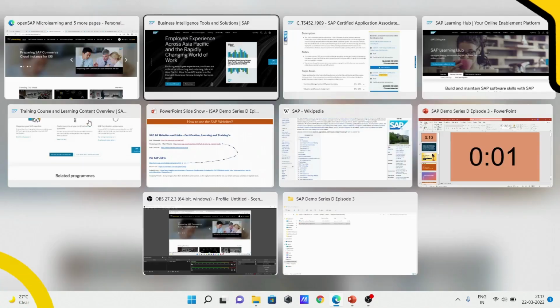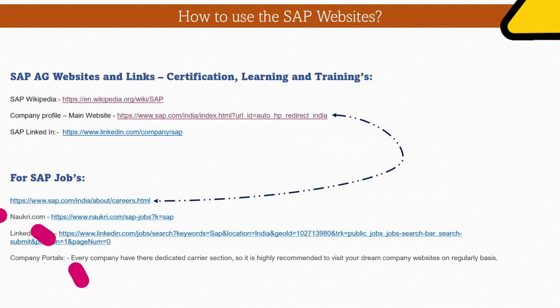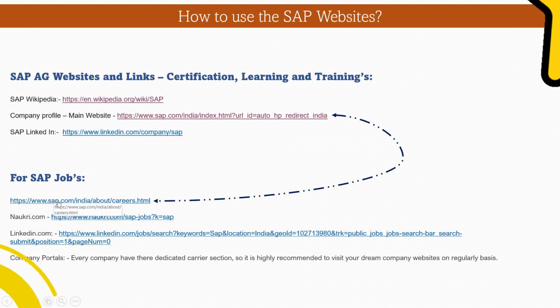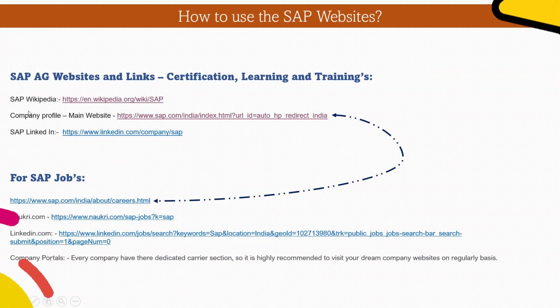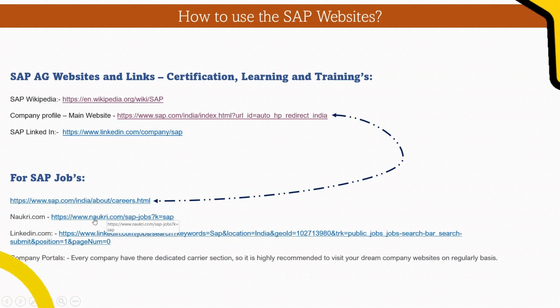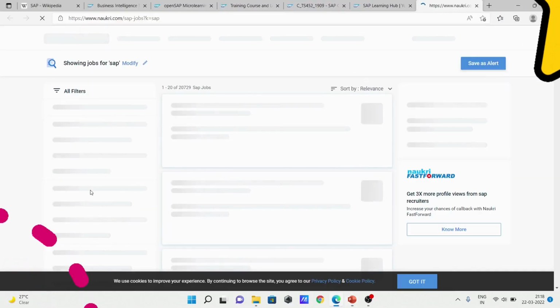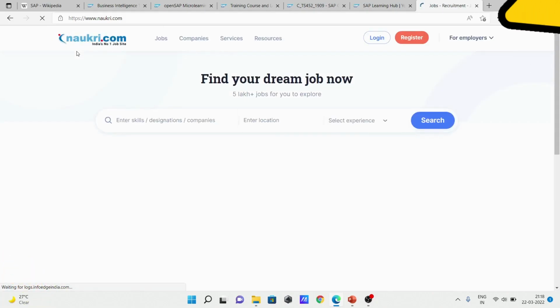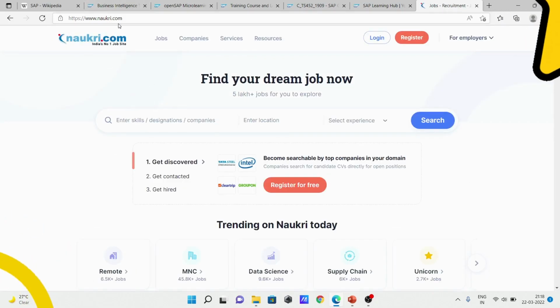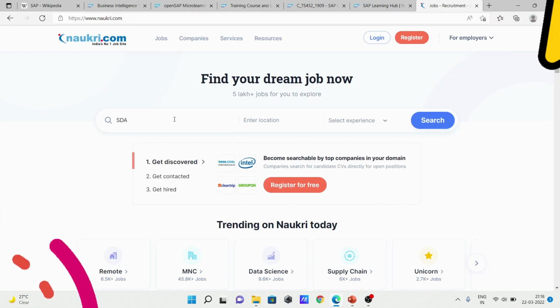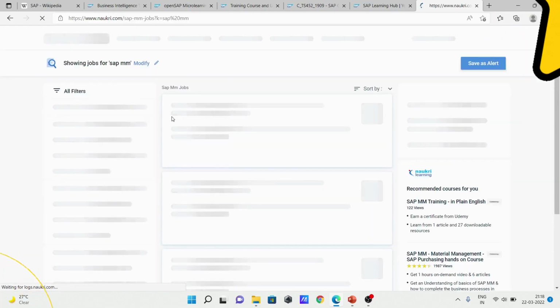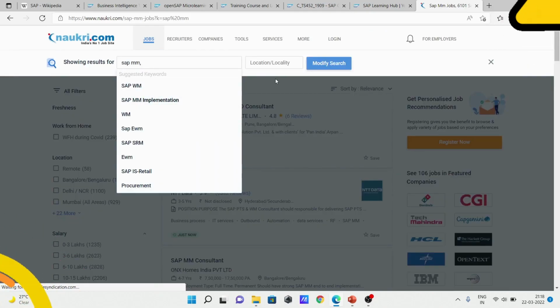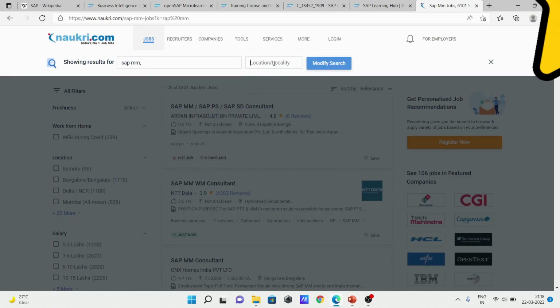Okay, so we have covered the SAP main company profile website, along with the career section of SAP. In a similar fashion, if I click on naukri.com, it is a very easy and familiar platform to explore jobs. You just simply go to the search option. Maybe I'll start from the home page. This is the home page of naukri.com. Here I'll try SAP MM and just hit enter. Maybe you can also provide more details, like what locations you are looking for, so I'll type Bangalore. Okay, now just modify the search.